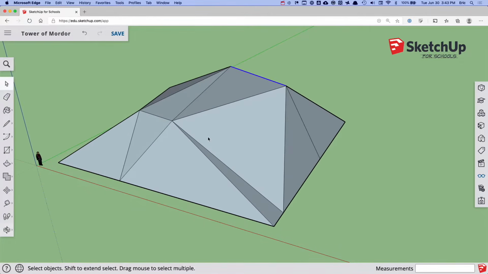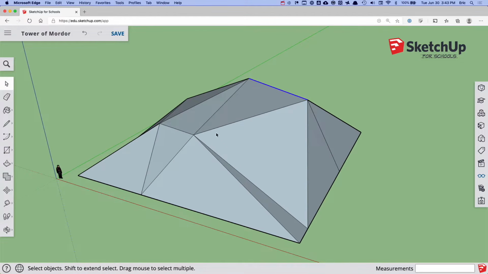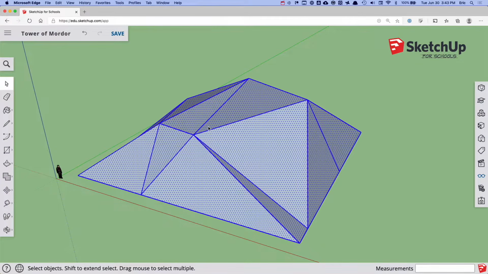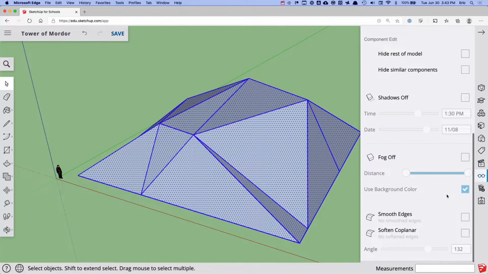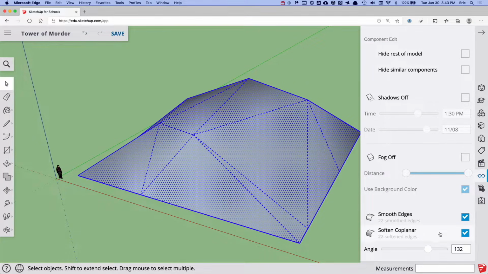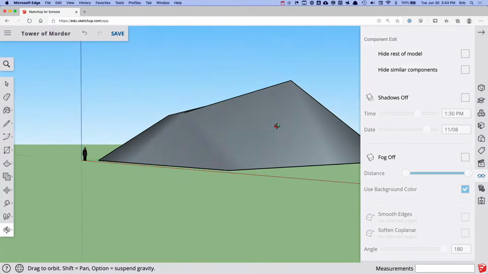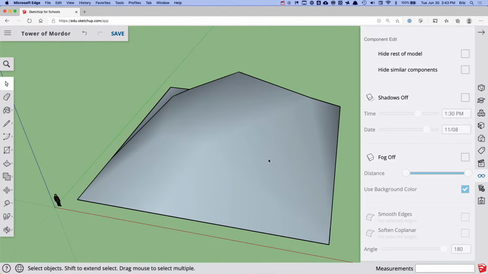Now that I've got this to the general shape that I want, I'm going to triple click to select the entire thing, and then I'm going to go over to the eyeglasses on the right. I'm going to check off Smooth Edges and Soften Coplanar and run this angle slider all the way up to the top. When I click off of the mountain, you'll see that it smooths it out quite a bit.